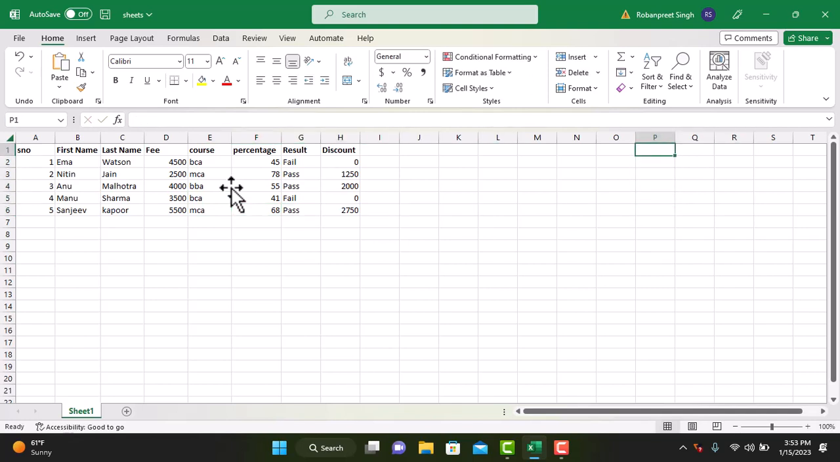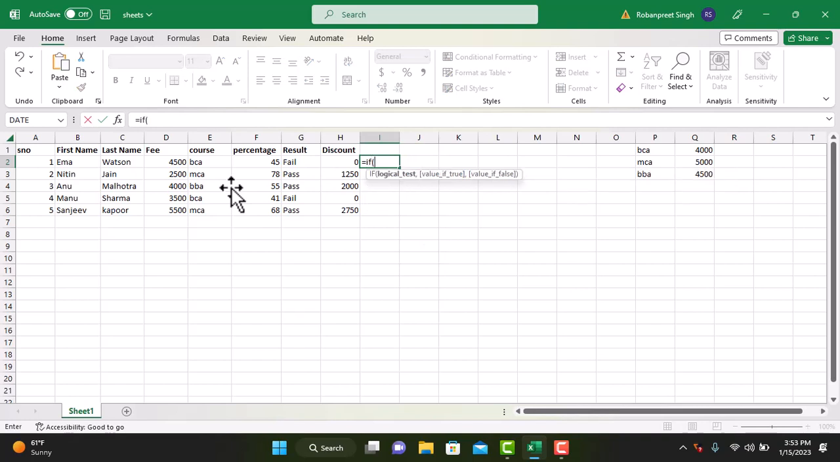I have a different discount criteria that I will write here: BCA, MCA, BBA. So this is my criteria to give the discount. That is 4,000 for BCA, say 5,000 for MCA, and 45 for BBA. So now I have three conditions to check. So here we can't apply the if function. So we have to use multiple if instead of the if function.